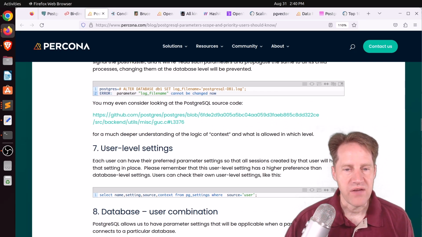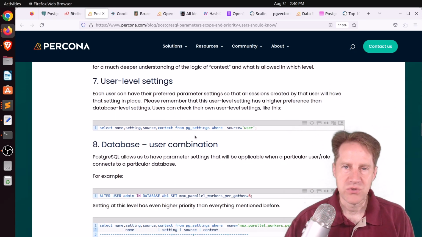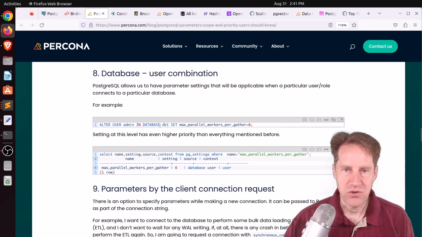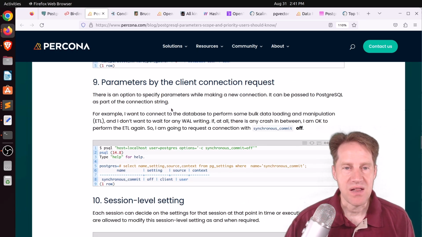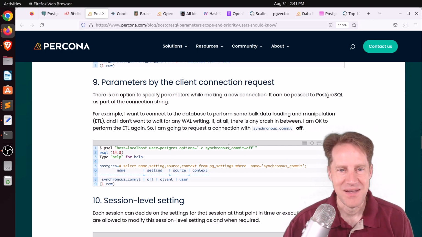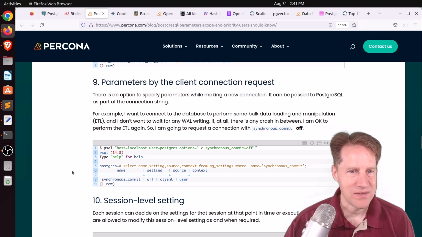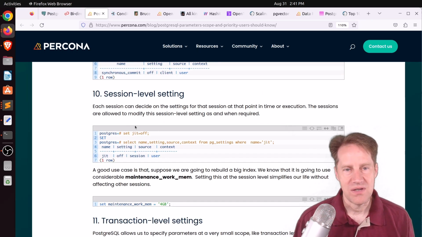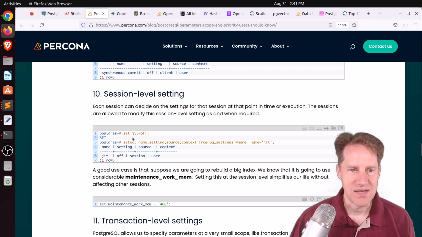Seventh is user level settings. So for a user, you can set specific parameters. Eighth is a database user combination. So you could say this particular user, when using this database, gets these particular configuration parameters. Ninth is parameters by the client connection request. So when you make a connection, you can specify some parameters in the client that you're using. Tenth is session level settings. So in your console, when you're connected up via psql, you could just say SET a certain configuration variable.